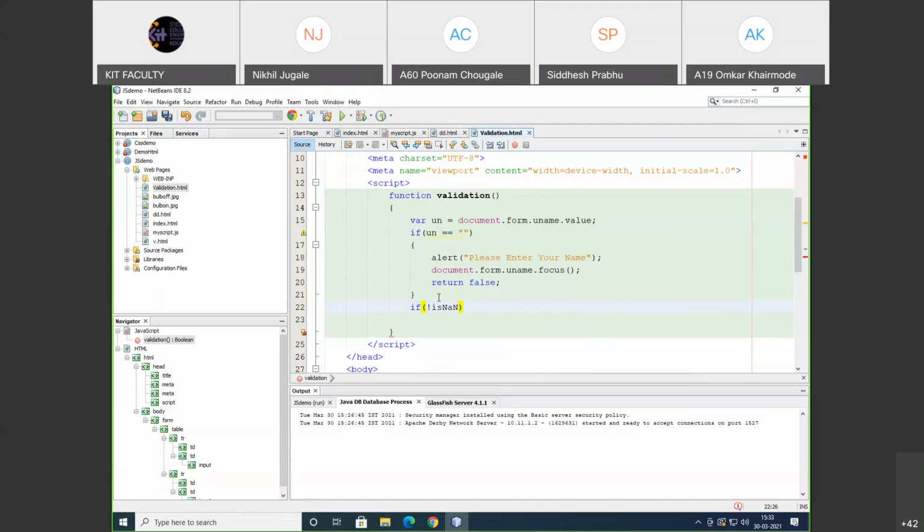Okay, it actually checks whether the value entered by you is a number or not. So NaN stands for not a number. Okay, if not isNaN(uname)... now uname is nothing but your variable. Whatever value it holds, the meaning is that it should be a number.